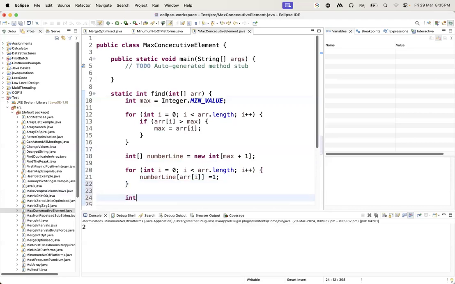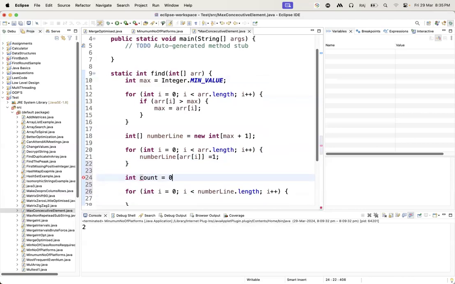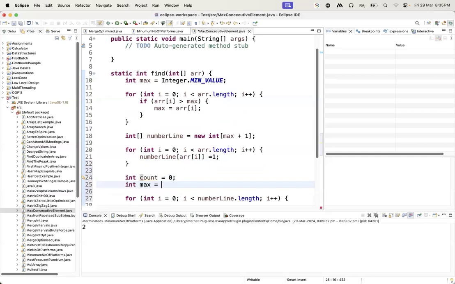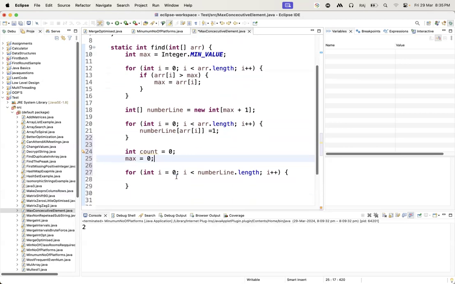Guys, here I need two things: count, and another thing, max. Why do I need count and max? Because count is used to check how many elements are there consecutively, and max is for this one. I will take it as max count. If any run of continuous elements is more than the max count, I store it as the max count. I will show you how I'm going to do this one.